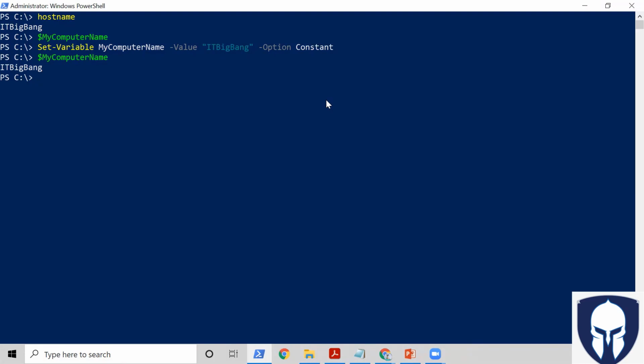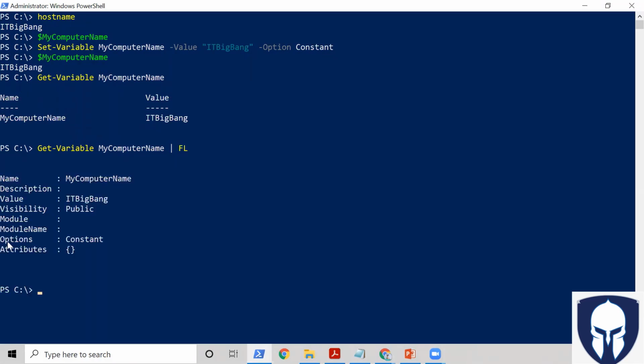Okay, now I could see. Now let me also get hyphen variable, my computer name, and hit enter. That's the value. I want to see more details. Now if you see the words more details, that is actually related to format list. So whenever we want more, we will use FL. I'm using FL. Now I could see the option which is constant.